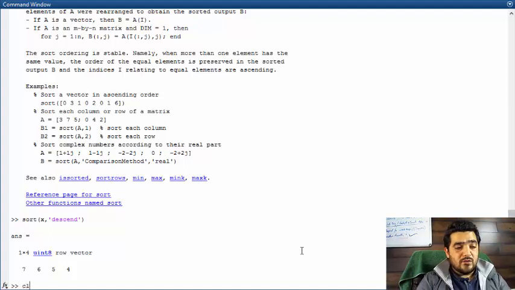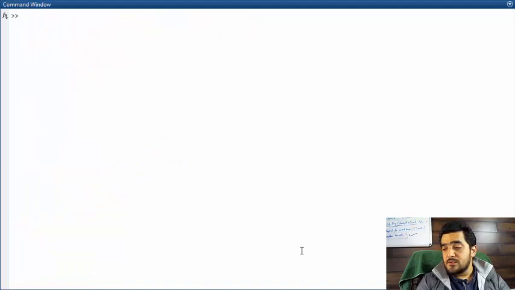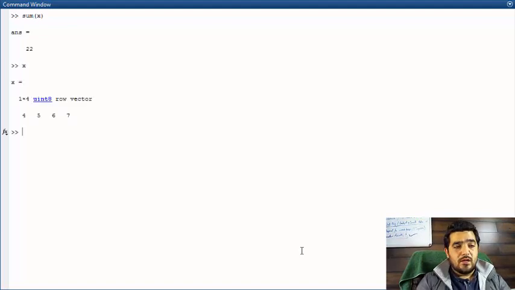So I'll talk about some other functions in this case. So this is the sum of the elements of a vector, x in this case is our vector, so it's 22. X was 4, 5, 6, and 7. You can verify whether the sum is right or not. Now prod is another function. It gives the product of the elements of a vector x. So 840 is in this case the result of this function applied on vector x.